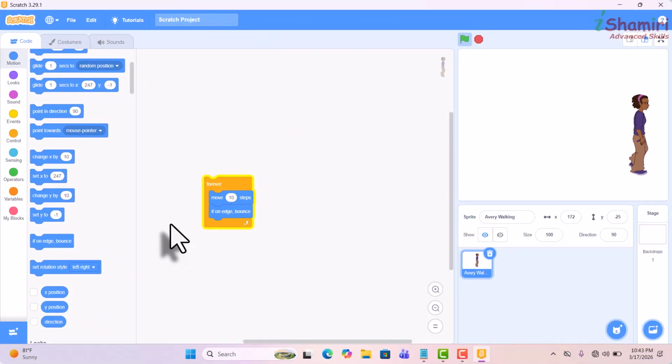One thing you'll notice is that when Avery reaches the edge of the stage, she bounces and changes direction. However, her posture appears that she is upside down, which is not right. To correct that, we'll need to set the rotation style. How do you do it?